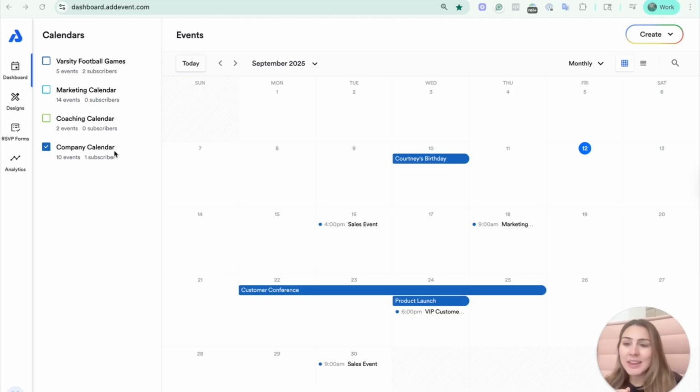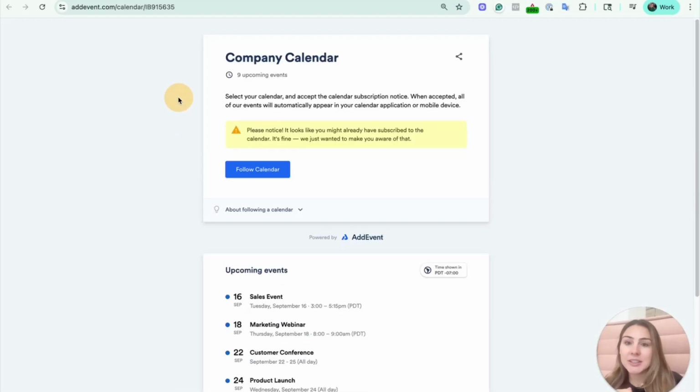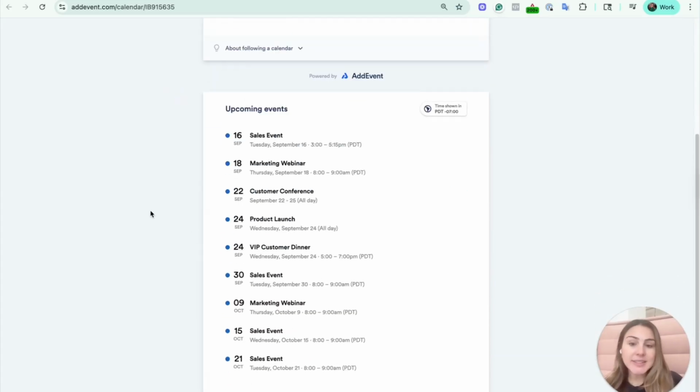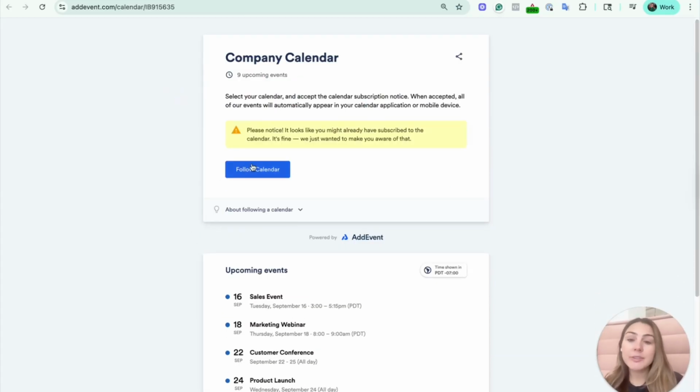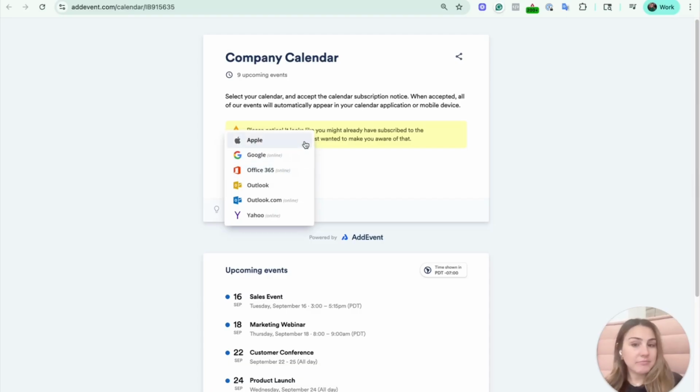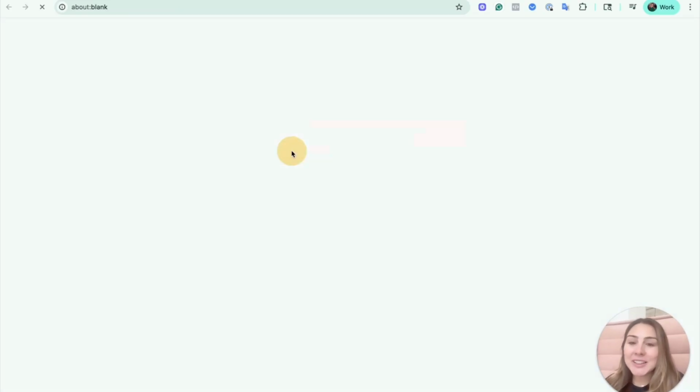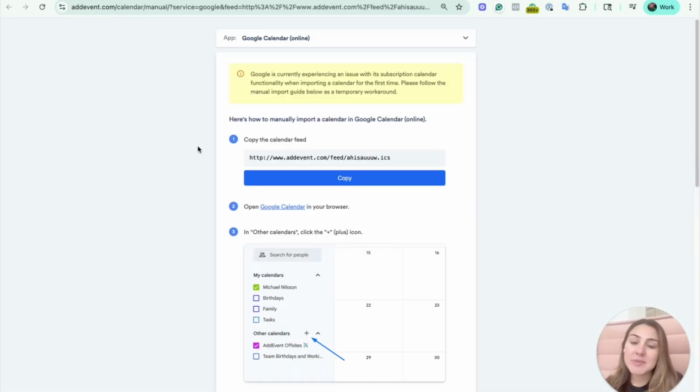So if I click into the company calendar landing page and go ahead and see the upcoming events list, I, as an employee, would go ahead and follow that calendar. We've got a bunch of different calendars that we support. I personally use Google Calendar. So if I were to open this, I would basically follow the calendar and add it to my personal or my work company calendar. So if I click Google, it's going to show me the steps to add it.